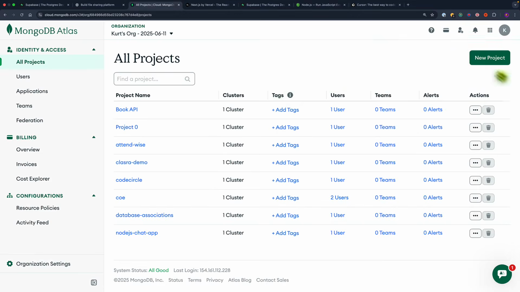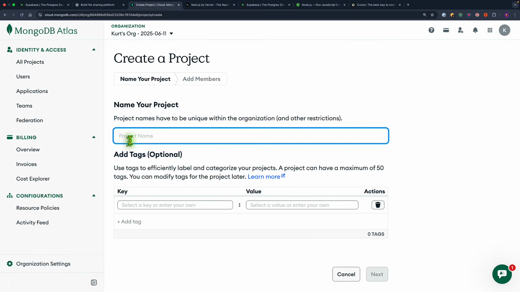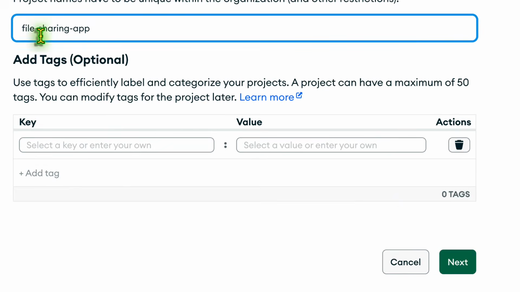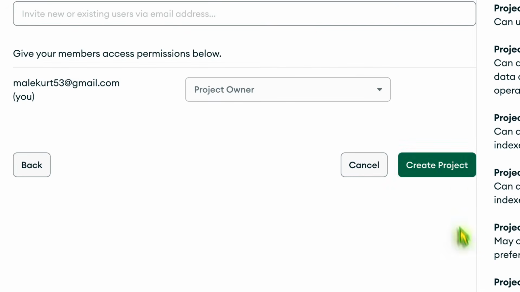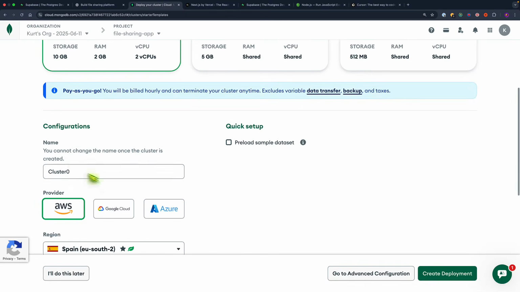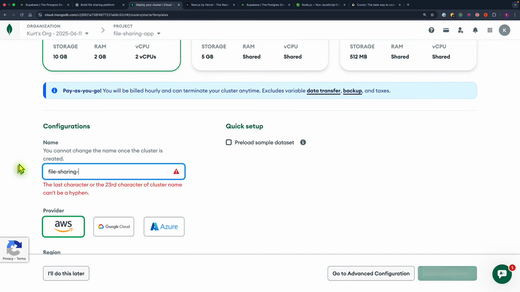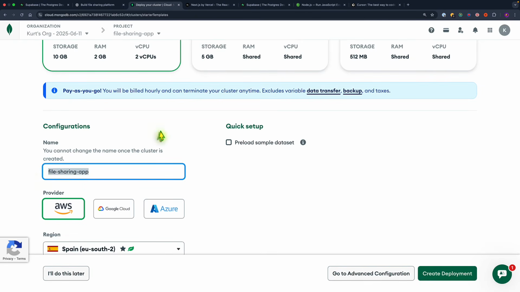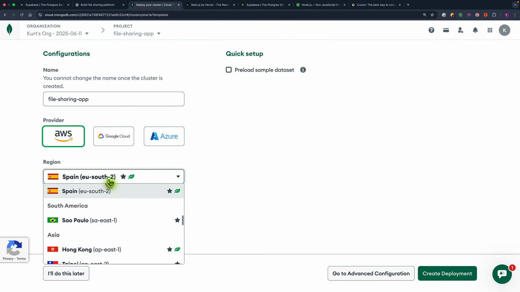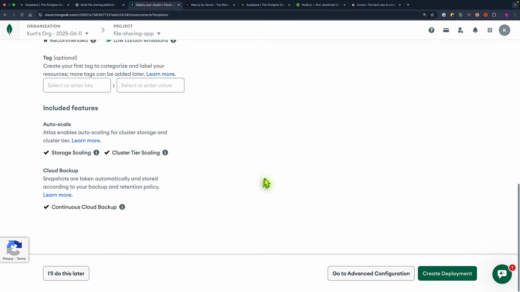I'm going to add one more for our file sharing application. I'm going to name this one based on the app, file sharing app, and then click on next. Create project and then cluster. The cluster name is going to be file sharing app. You can use any name of your choice, and then your provider, I'm going to use AWS. The region, make sure to choose a region that is close to you, and then create deployment.